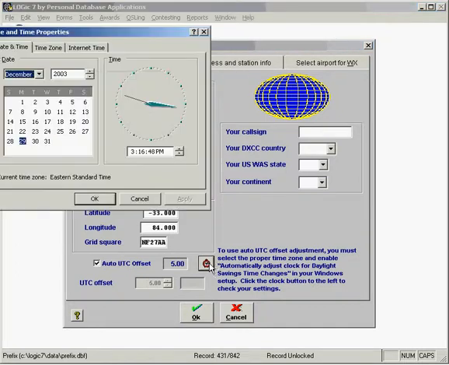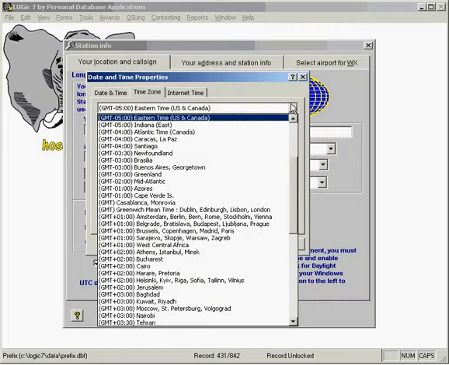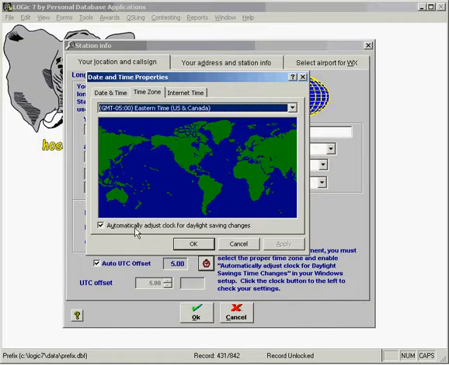Click this little clock button here. It brings up the proper section of the Windows control panel that lets you adjust your time zone. So double check your time zone setting and make sure that automatically adjust clock for daylight savings time changes is turned on. If you forget to turn this on and daylight savings time occurs, Logic will start logging the wrong coordinated universal time, and about the only way to fix it would be to go back and manually edit every QSO.